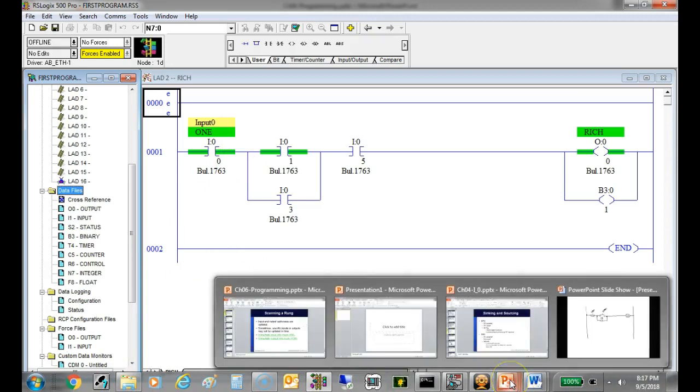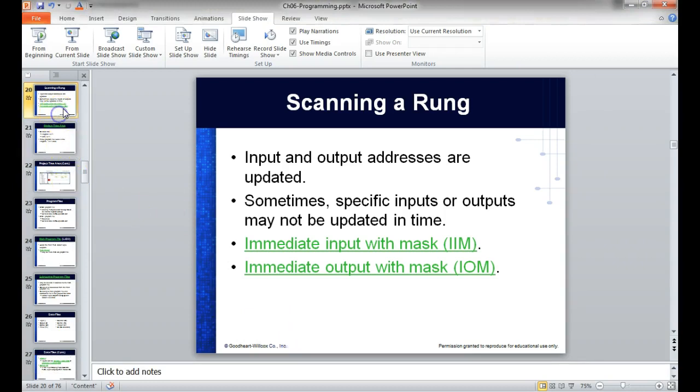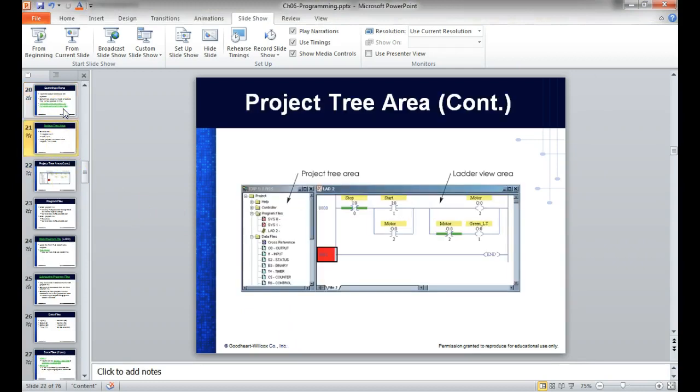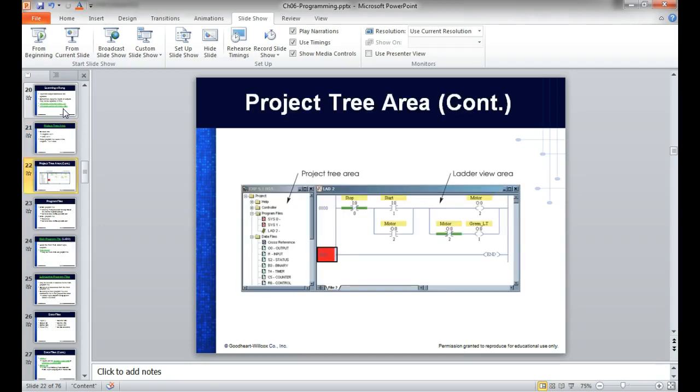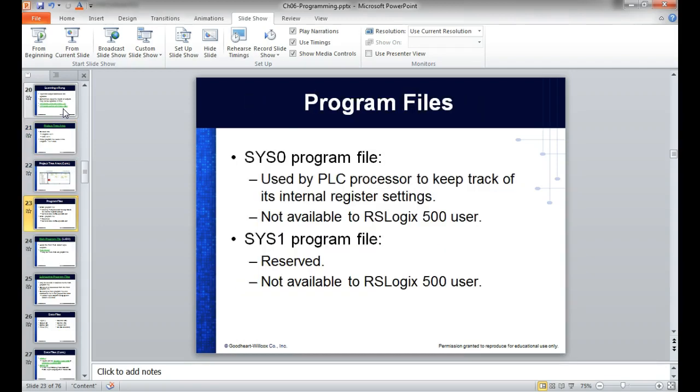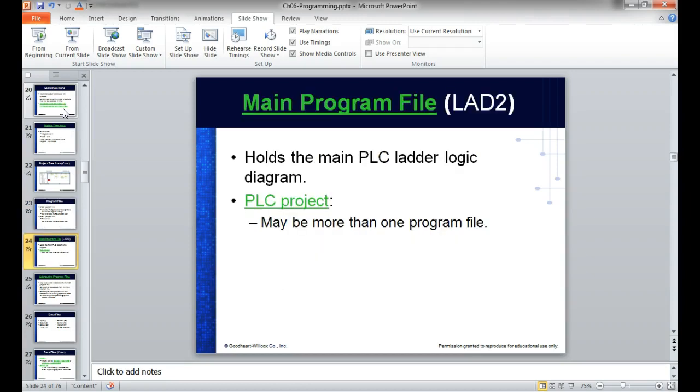So let's see what the PowerPoint says about that. We talked about scanning, project tree. So this is called the project tree. By the way, even in Siemens Step 7 and also the TIA Portal, they call this the project tree. It's always on the left. System files, these are reserved. You can't access those. Then we have our main program file, which we call ladder 2, but you can give it a name, but it's still technically called ladder 2, right?